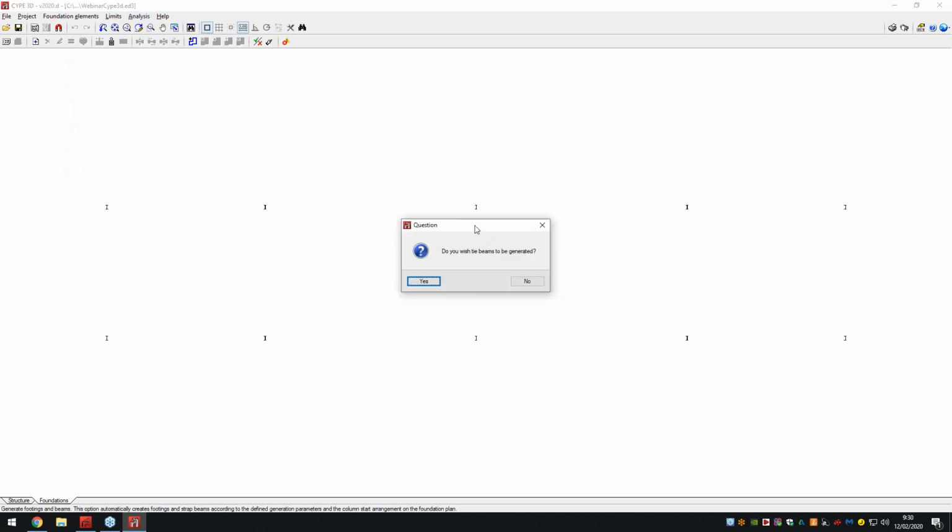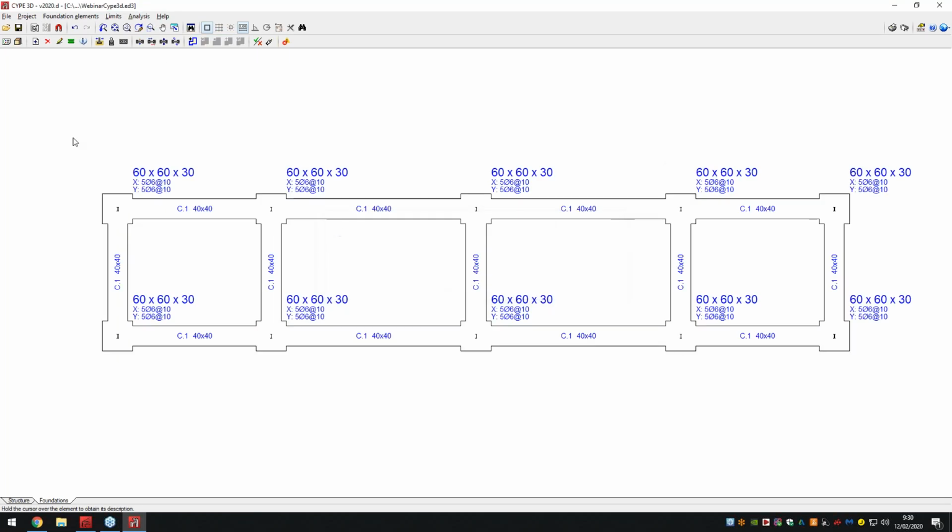Introduce some reinforcement tables as well once I've introduced my reinforcement. So I can come over here. I can also automatically generate footings and beams. So I can come over here, generate, do you wish tie beams to be generated? Yes. And you can see here the program will generate some tie beams.